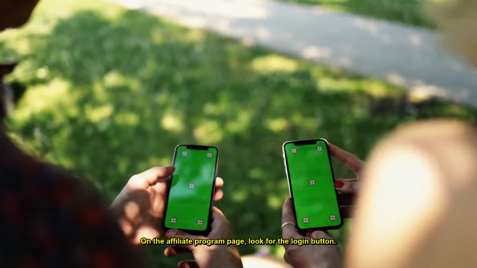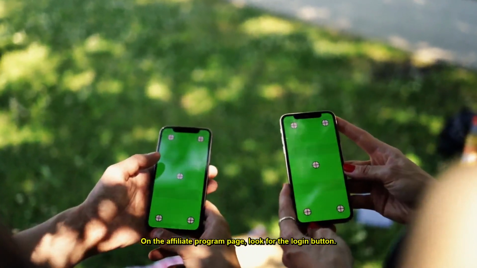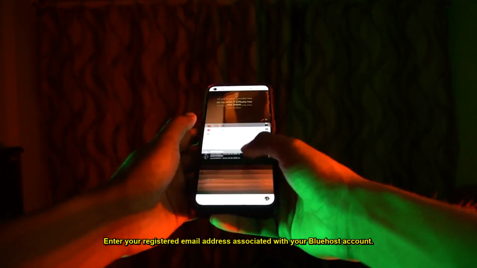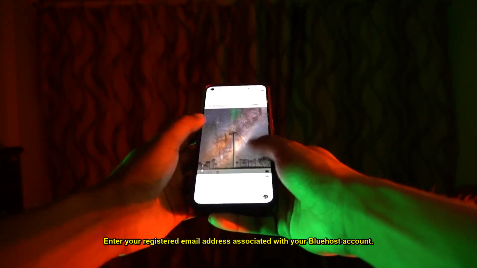On the affiliate program page, look for the login button. Click the login button to proceed. You will be directed to the login page. Enter your registered email address associated with your Bluehost account. Next, input your password in the designated field.